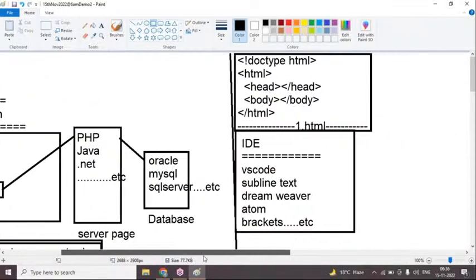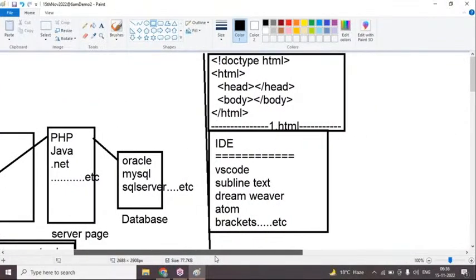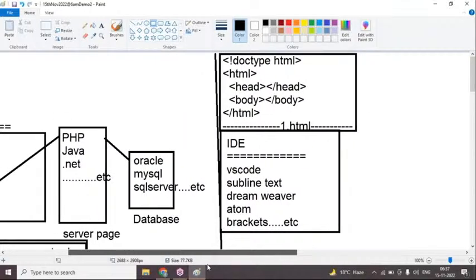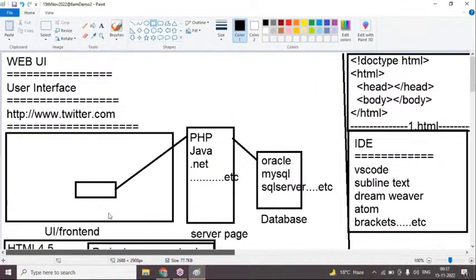Here we are using an IDE: VS Code, Sublime Text, Dreamweaver, Atom, Brackets. Because of all these, you can execute your code. Next, we can write it here. Because of this server code, you can execute your program.